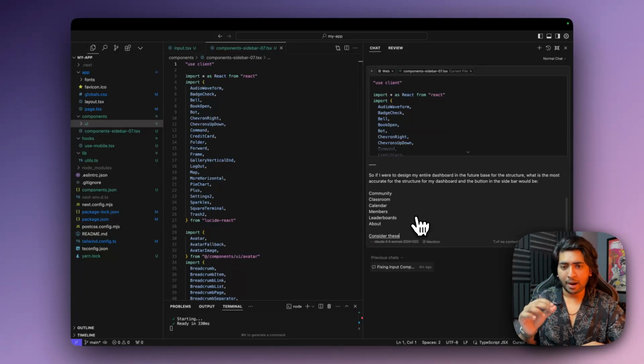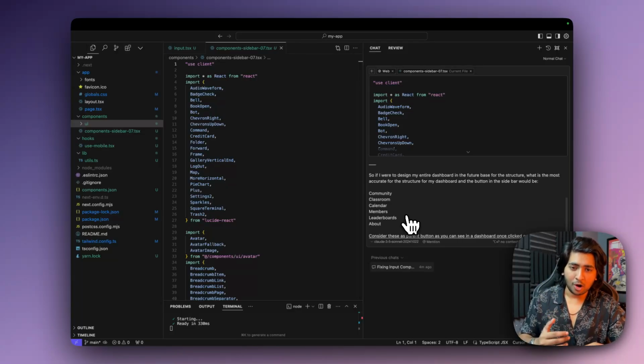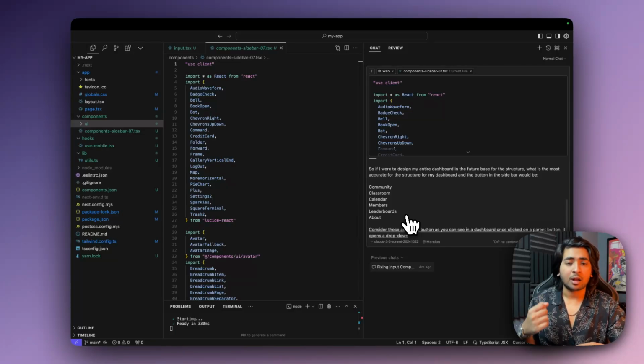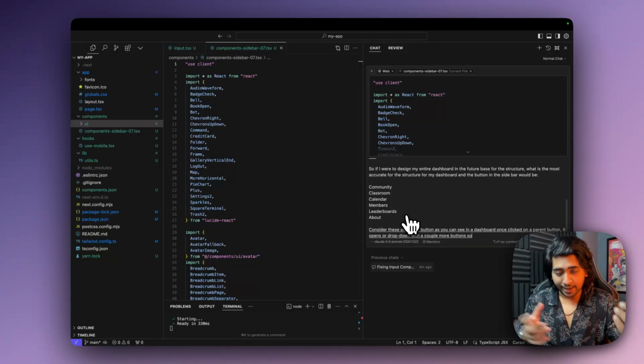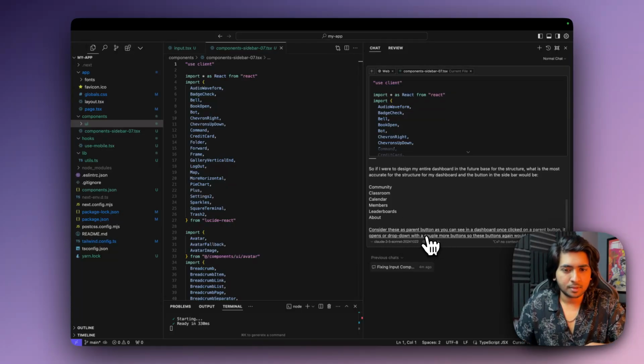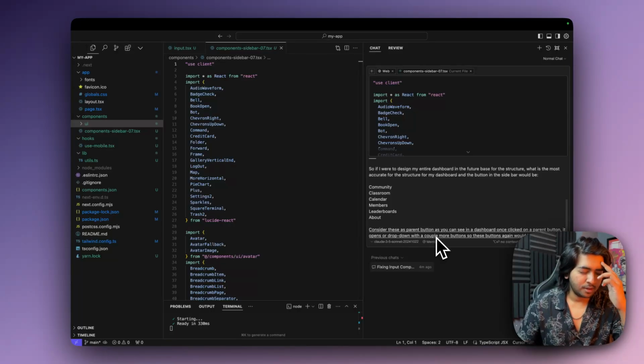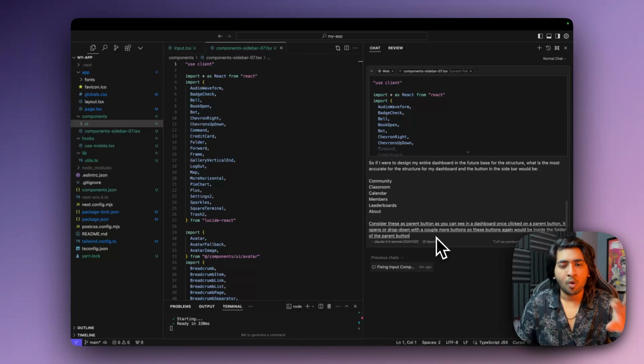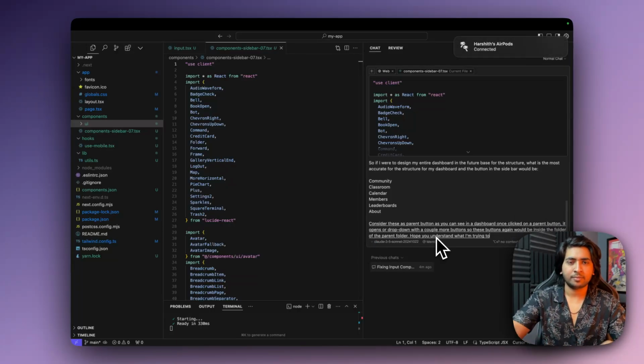This is the parent button. But as you can see in our dashboard, once clicked on a parent button, it opens a drop down with a couple more buttons. So these buttons again would be inside the folder of the parent button folder. Hope you understand what I'm trying to say here.